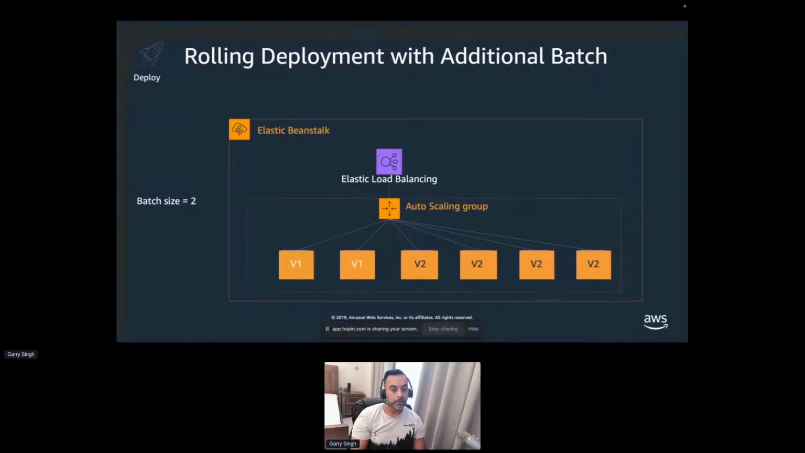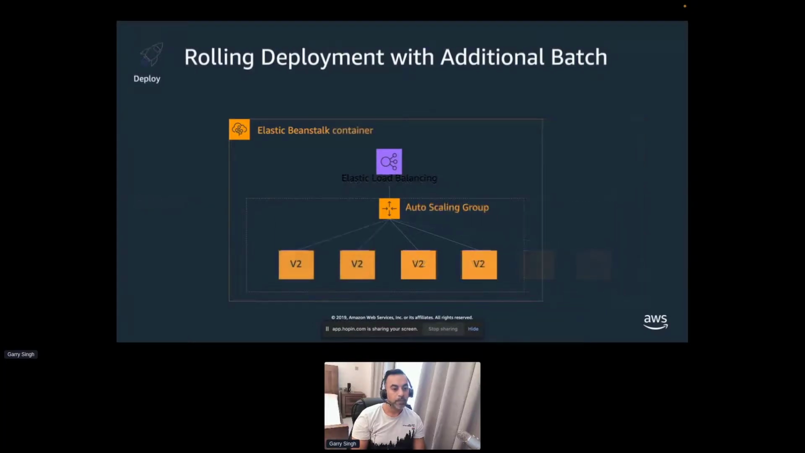Slowly, as you can see, the updates is happening, and finally you have all the servers running the newer version. And once the new batch is successfully deployed, a number equal to the batch size gets terminated from the server hosting the old version. So you are only left with the newer version.